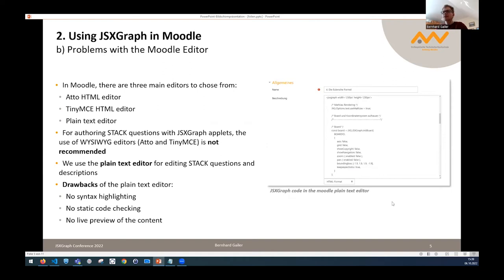I want to talk about those editors now and the problems we were facing, or are still facing. In Moodle, there are three main editors to choose from: the Atto HTML editor, the TinyMCE HTML editor, and the plain text editor, which is basically just an input field where you can type in plain text. Regarding Stack, for authoring Stack questions with JSXGraph applets inside of them, the use of the so-called what-you-see-is-what-you-get editors, those are the first two here, is not recommended, because this can easily break the question or the applets. Sometimes if you switch to the what-you-see-is-what-you-get view, some spans may be inserted and break the code. So it is recommended to use the plain text editor, and this is what we do in our project. But this also comes with some drawbacks, as you can already see here.